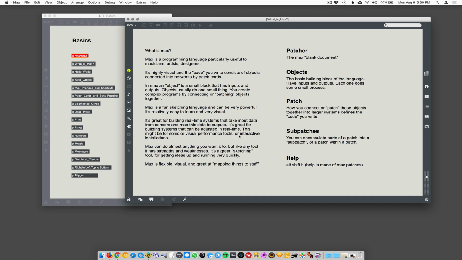So let's see, what else? Visual performance tools, interactive installations. It can do almost anything you want, but it has strengths and weaknesses. I don't consider Max to be very good at doing recursion. If you've ever done programming where you have loops within loops within loops, you can have this process called recursion, and it's really useful for some types of work. But Max is typically not very good at that. It can do it though. So, all right, Max is good at mapping things to stuff. That's the phrase I like to use: mapping things to stuff.